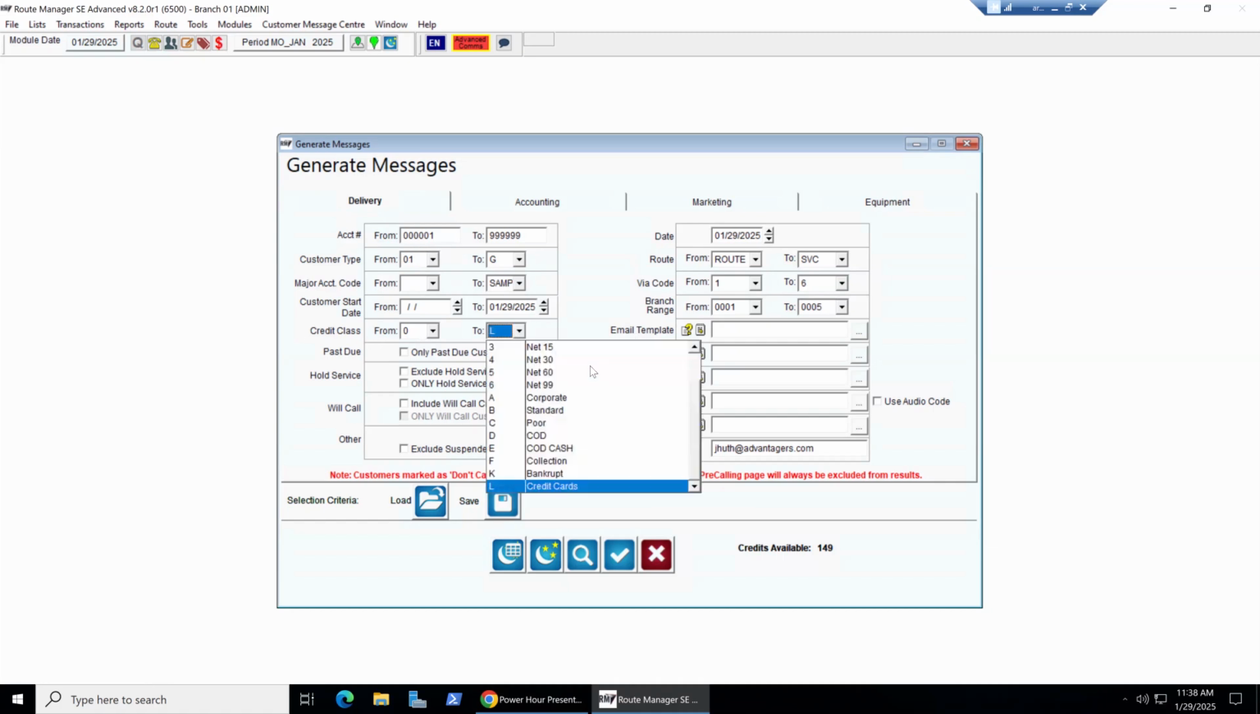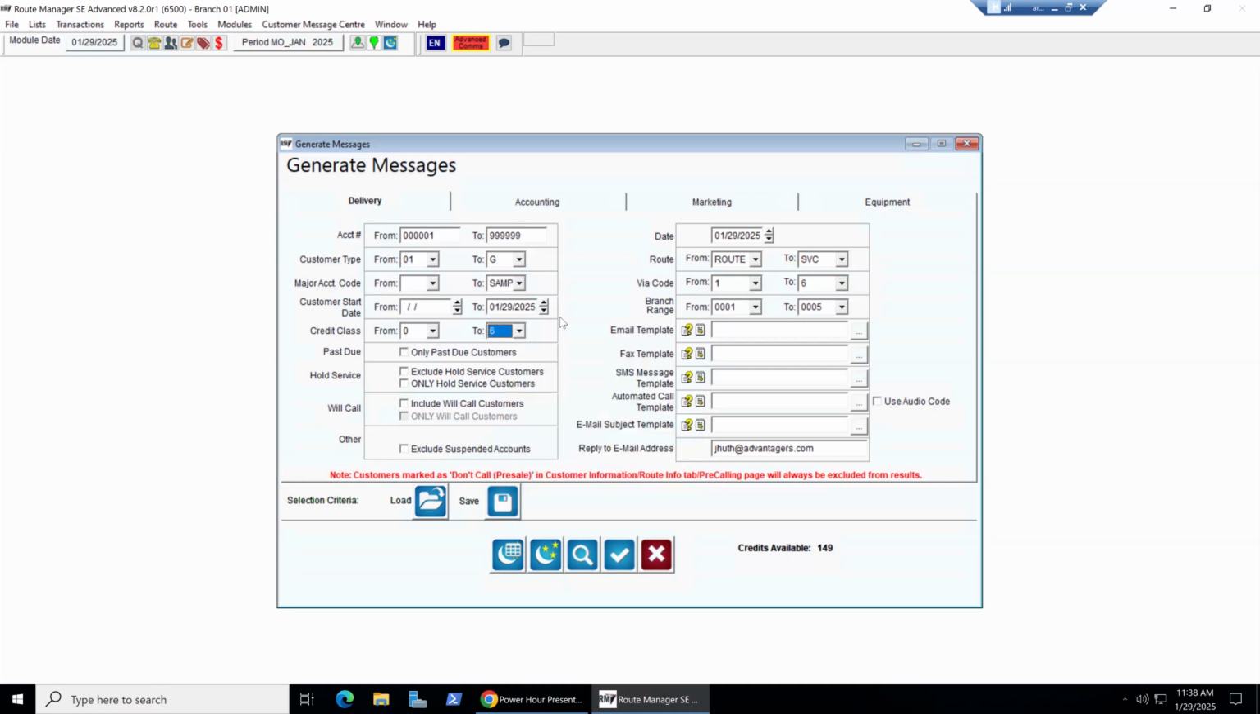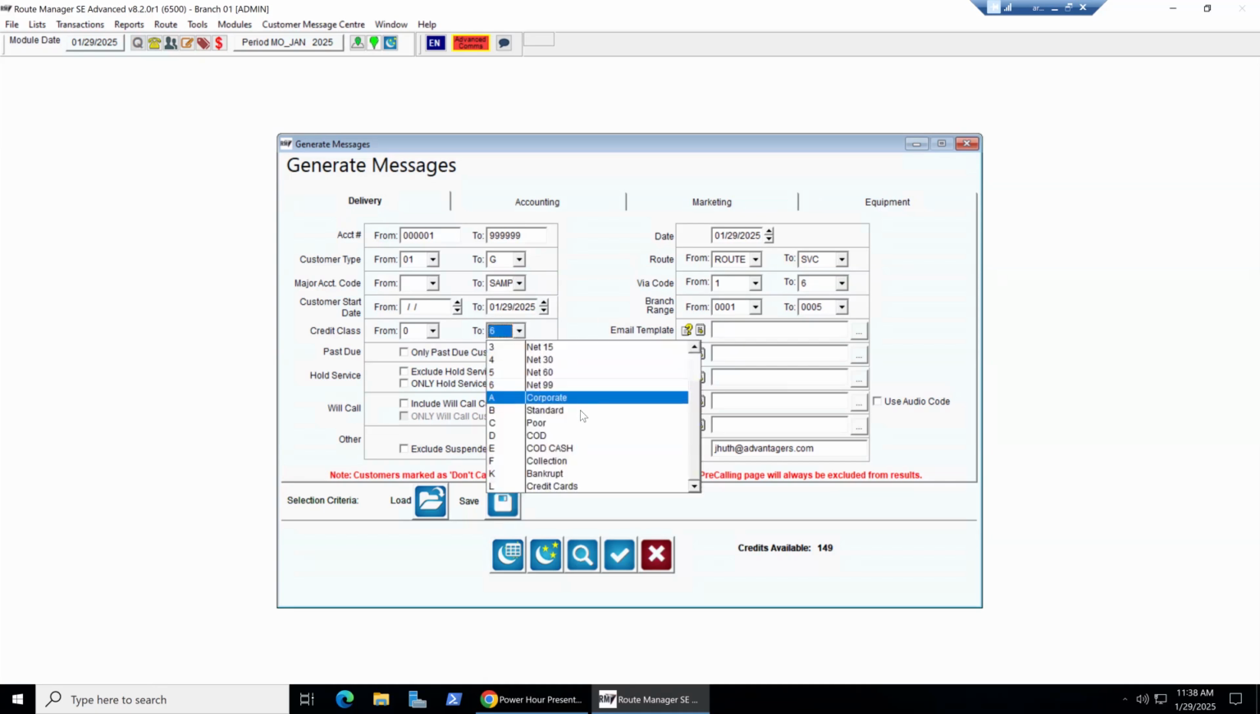Next, we have our credit class. I'm also going to restrict this. I just want 0 through 6. So that means anybody that is on a credit class A through L, they are not going to receive my notification.